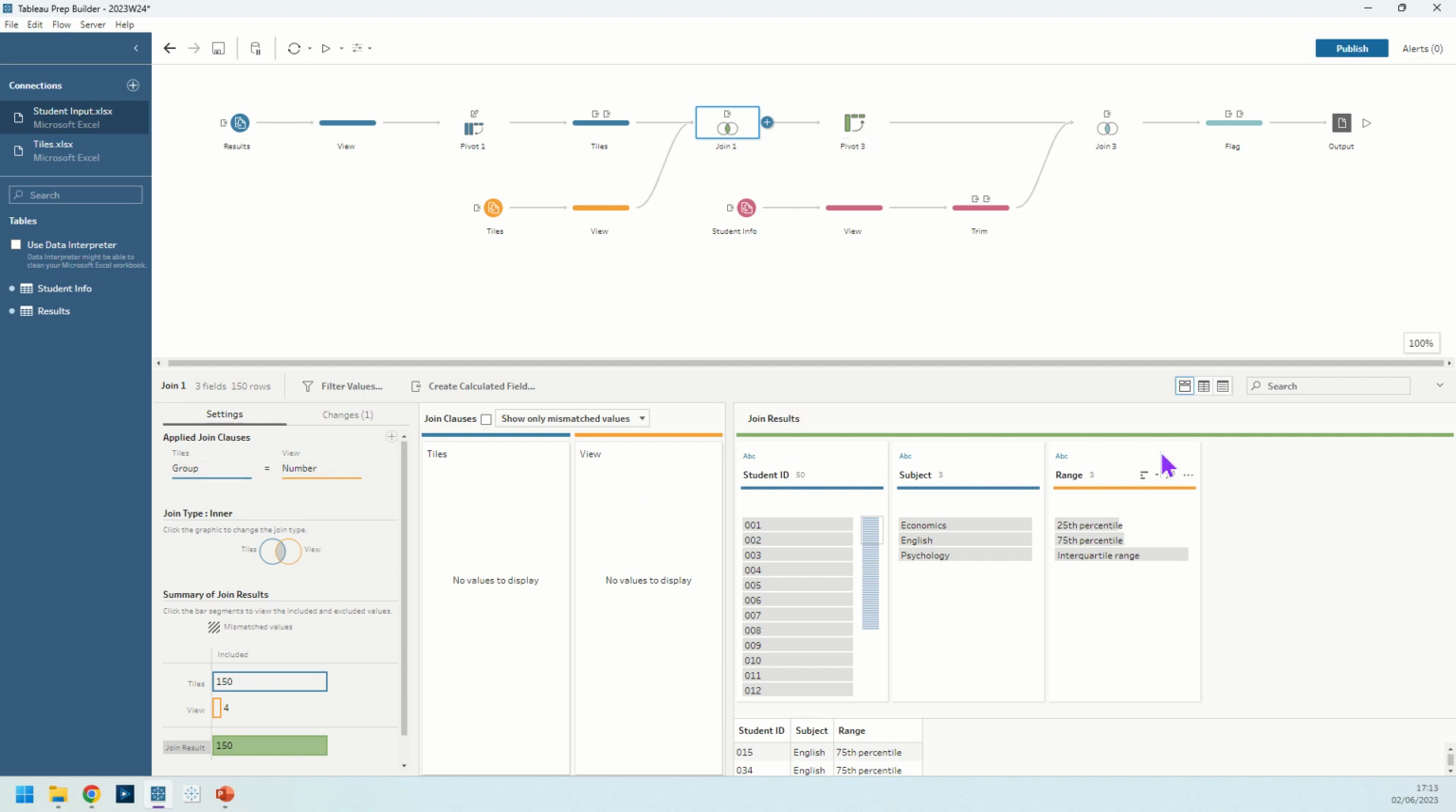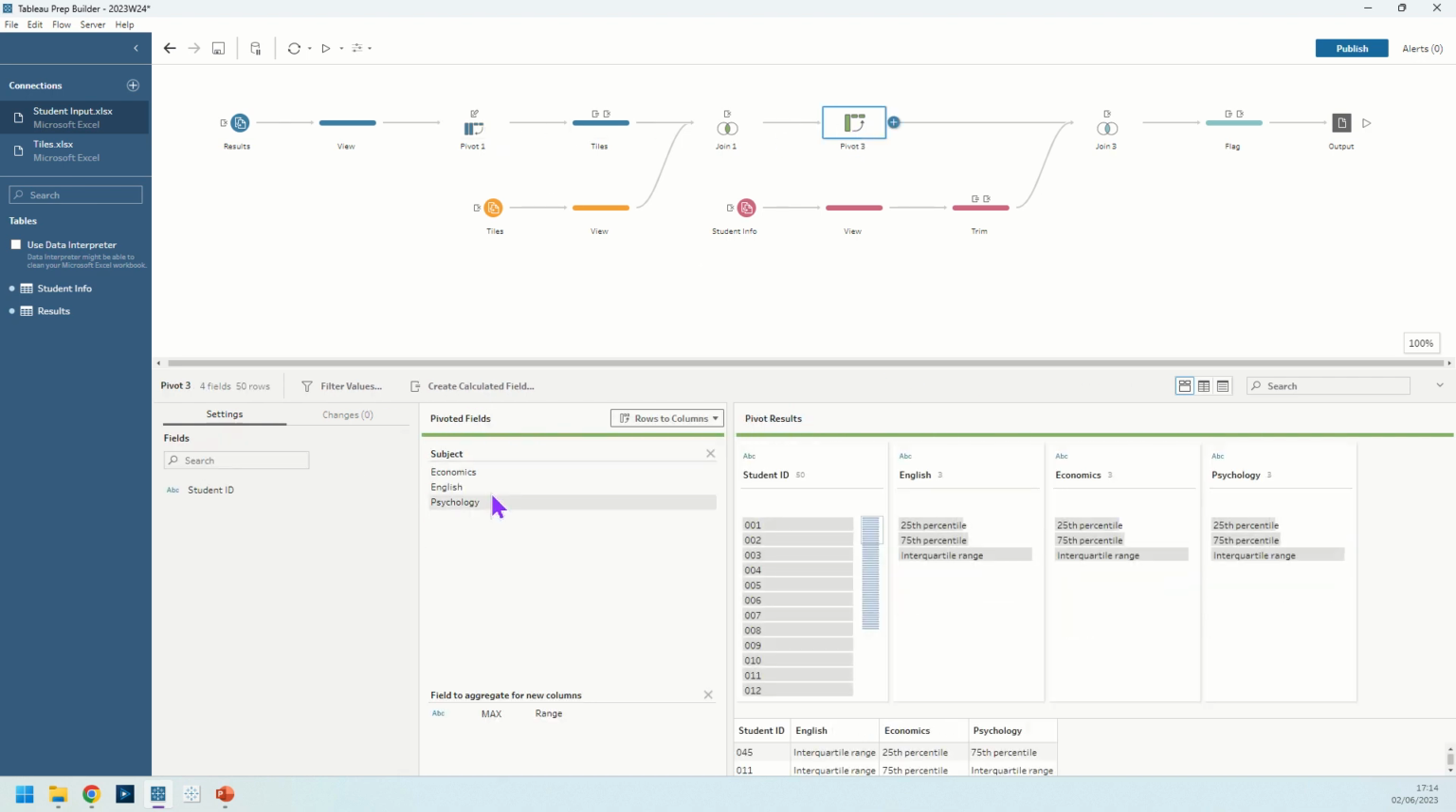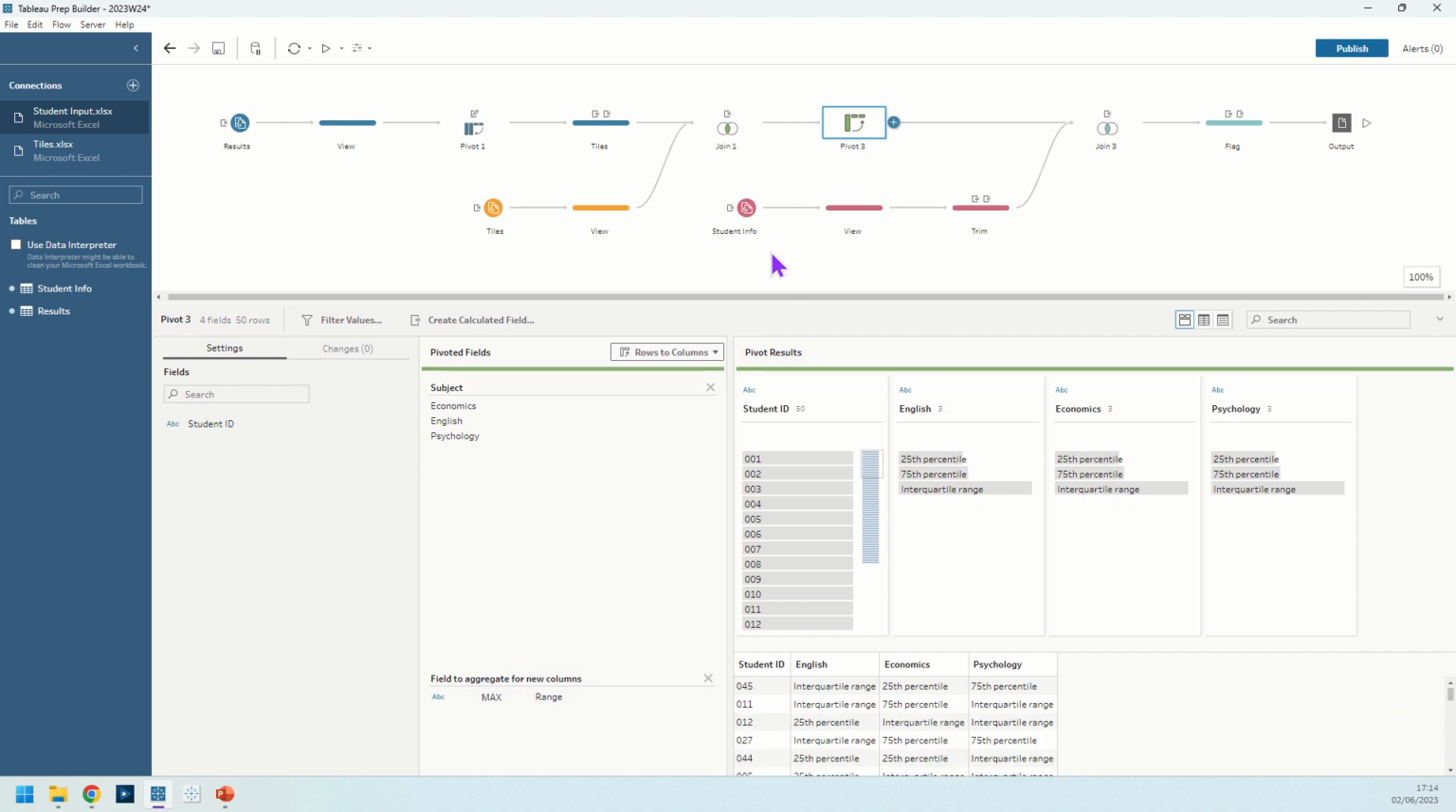Okay, so now we're just left with these 3 fields, and we can unpivot that. Where we pivoted it before, we'll just do another pivot step and do rows to columns with each subject as our new header, and then we'll take our range as our value here, making sure to change it from count to max or min. I do max because I'm an optimist.